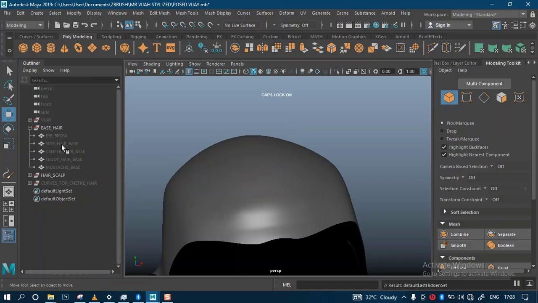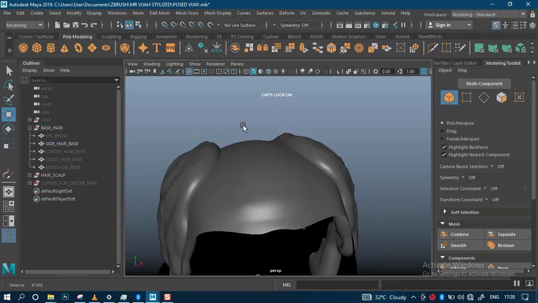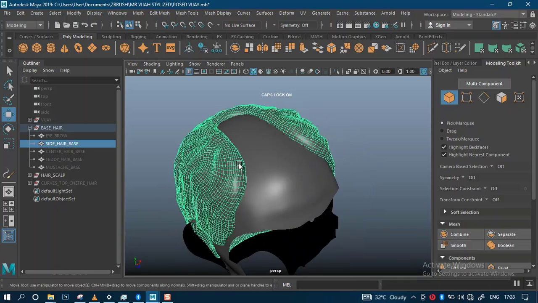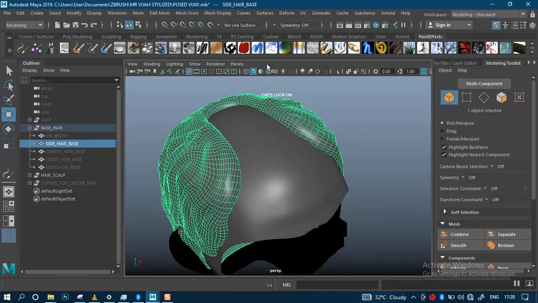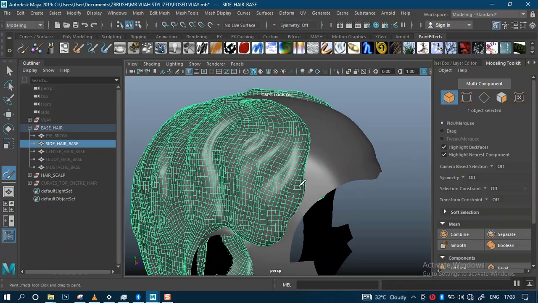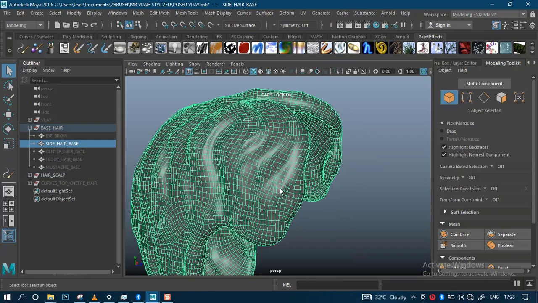So for the side hair, let's do the side hair now. For the side, I'll select this, go to paint effects. Make selected objects paintable. Let's select the paint effects now. I think we can. Let me select this and hide this for now. So back to this.